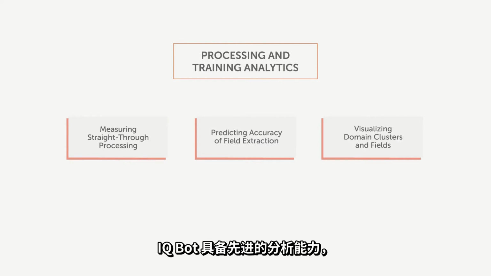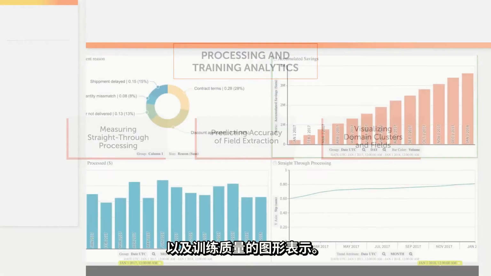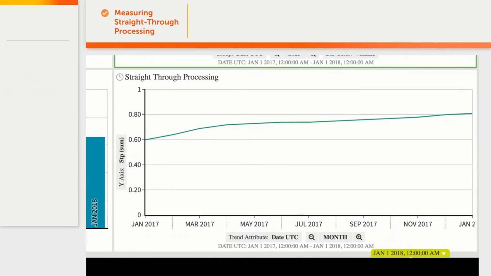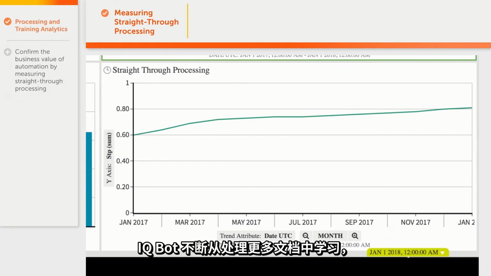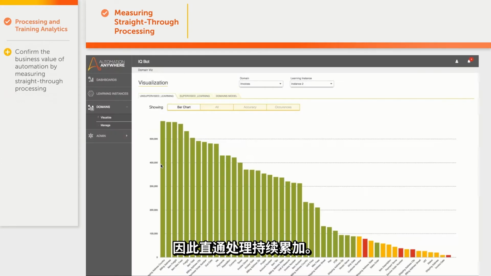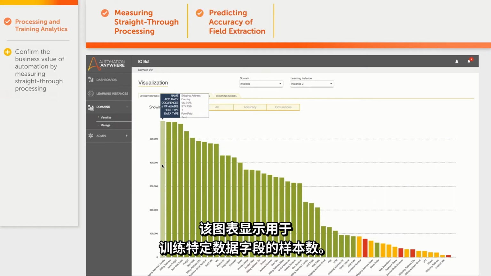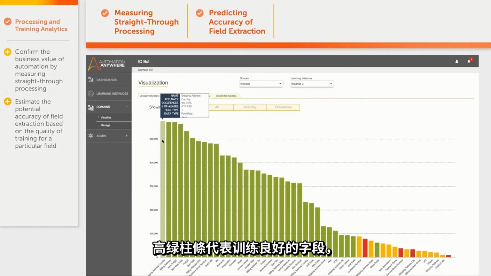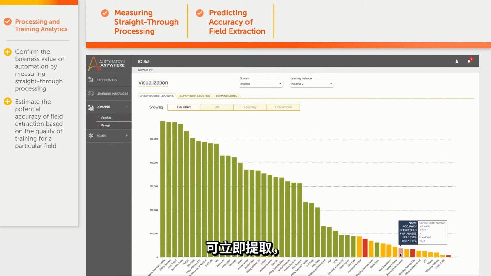IQBot Advanced Analytics includes tracking of straight-through processing parameter, as well as graphical representation of training quality. As you may see on this chart, while IQBot keeps learning from processing more documents over time, it results in constant increase in straight-through processing. This chart shows the number of samples used for training a particular data fields. Tall green columns represent well-trained fields, which could be extracted with high confidence, while yellow and red fields require additional training.